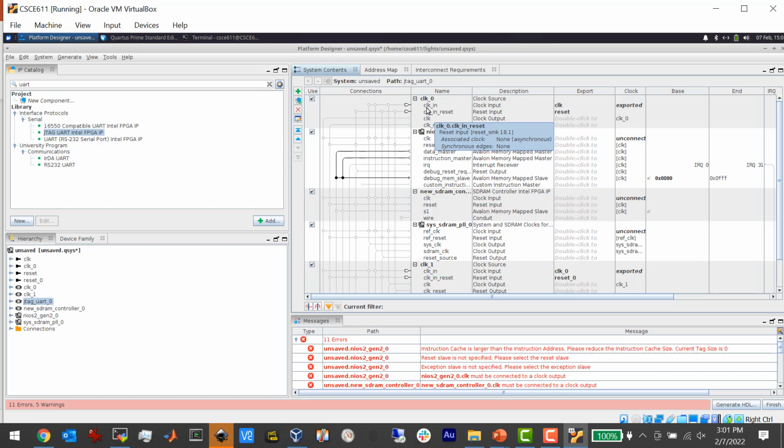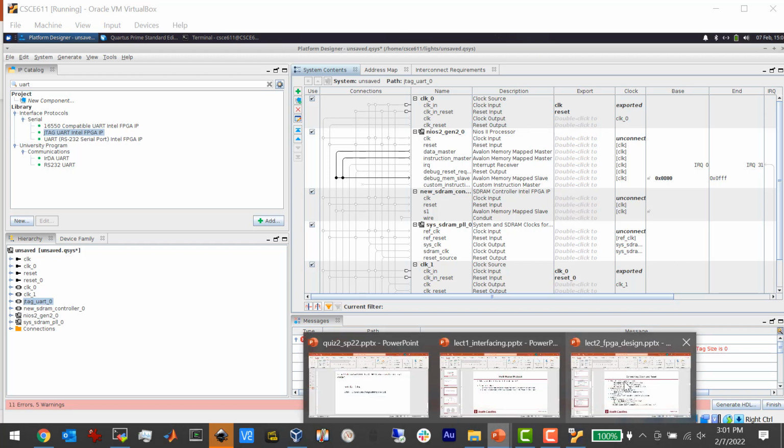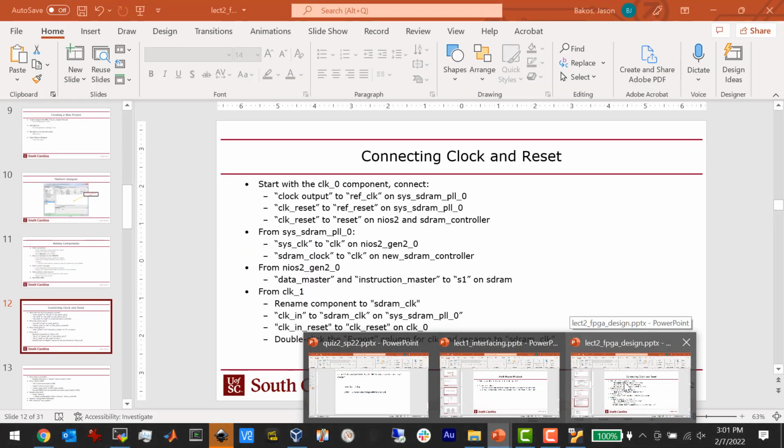You do it once. You can add to it after you do it once, but once you do it, then you can write different software and run different software on here. Okay, so the first thing you want to do is, I'm just going to follow the slide so I don't make a mistake. Okay, so I'm going to start with the clock 0 component.